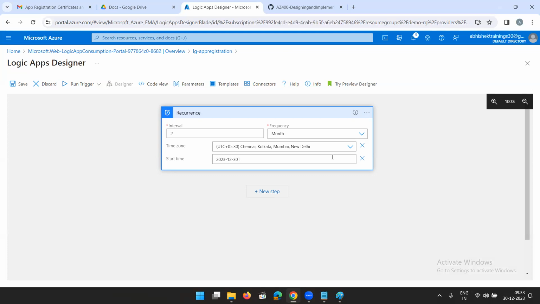And then, for example, you have to start at some time. As of now, it is 9:33 in the morning. I have to start at 10, so I can give 10 colon 00 colon 00. It will start at 10. Okay, like this. So this is my first step of recurrence.